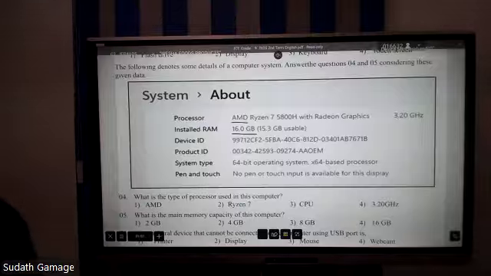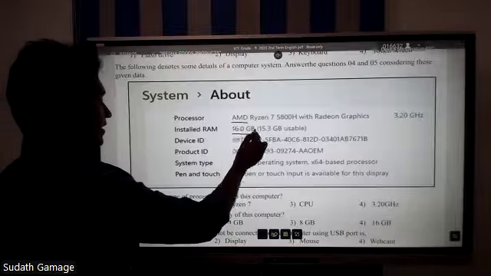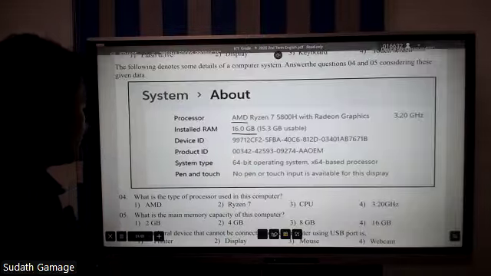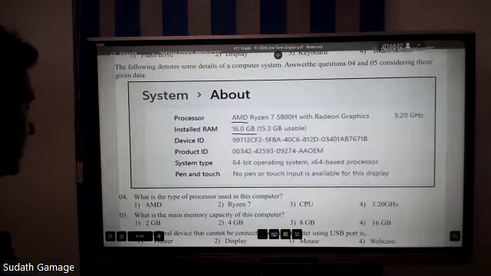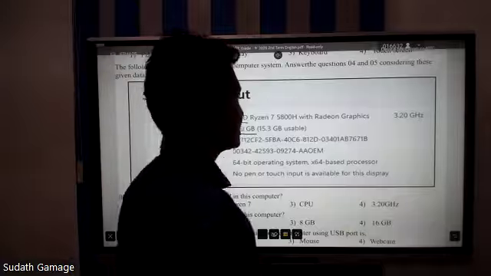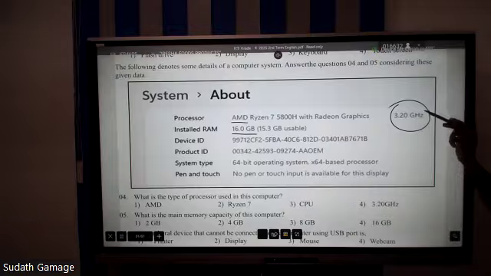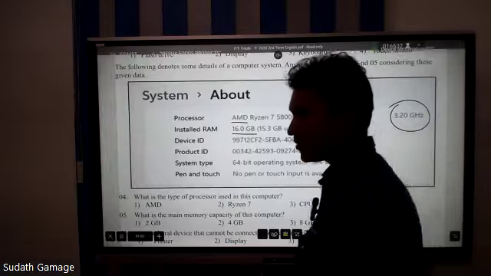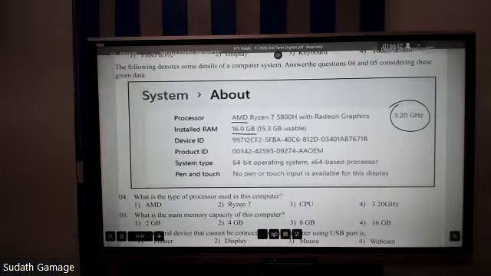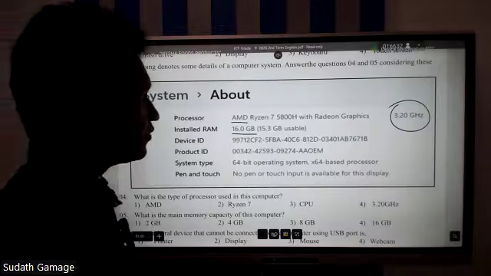right? This is the computer process type. This is the RAM speed or main memory capacity. What is this? This is the speed of the processor. Speed of the processor, that means 3.2 gigahertz. So there is no question for this one.